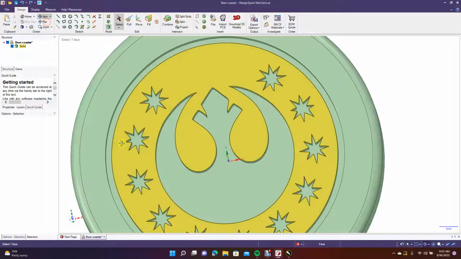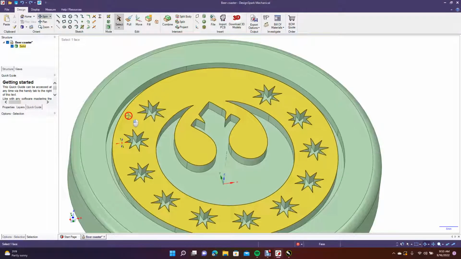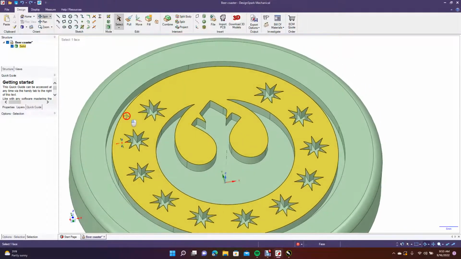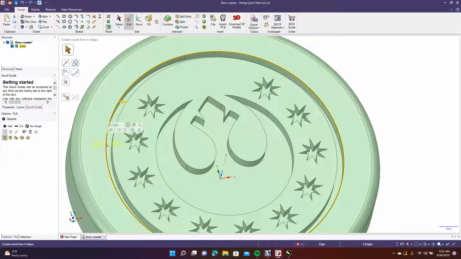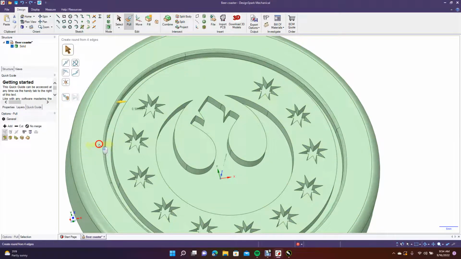But normally, with something as simple as a beer coaster, I don't normally worry about adding fillets to it. I mean, I might add a fillet here and here, but I'm not really going to worry about adding the fillets. I mean, if it works, if I could add one to here, I would. Let's just do one. Let's do one there. And then if I can add a fillet here, I probably would.